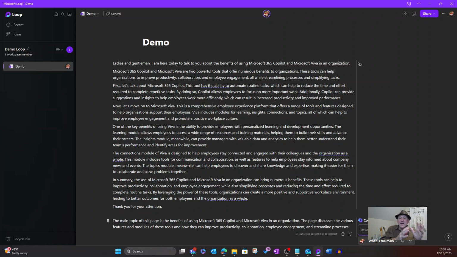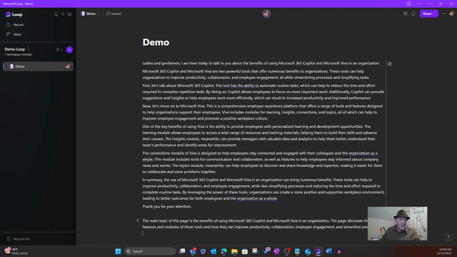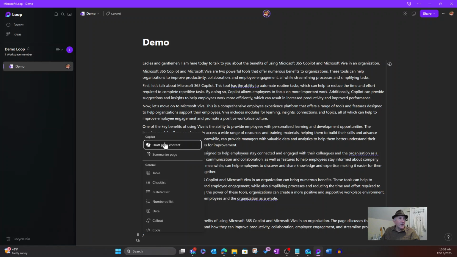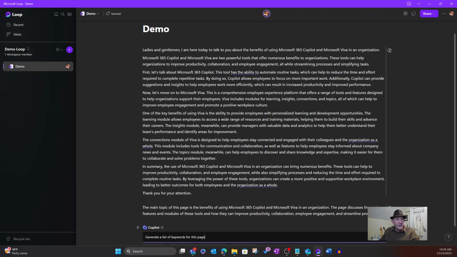Maybe the content there was being generated as a draft worked on by multiple people that we were going to use for a post in our intranet. Well, gee, I might want to apply some metadata and find keywords that I can use for that. So let's go ahead and let's ask it. I've already got this ready to go. We're going to come down here and we're going to say we want to draft page content. This time, let's say we want to generate a list of keywords from this page.